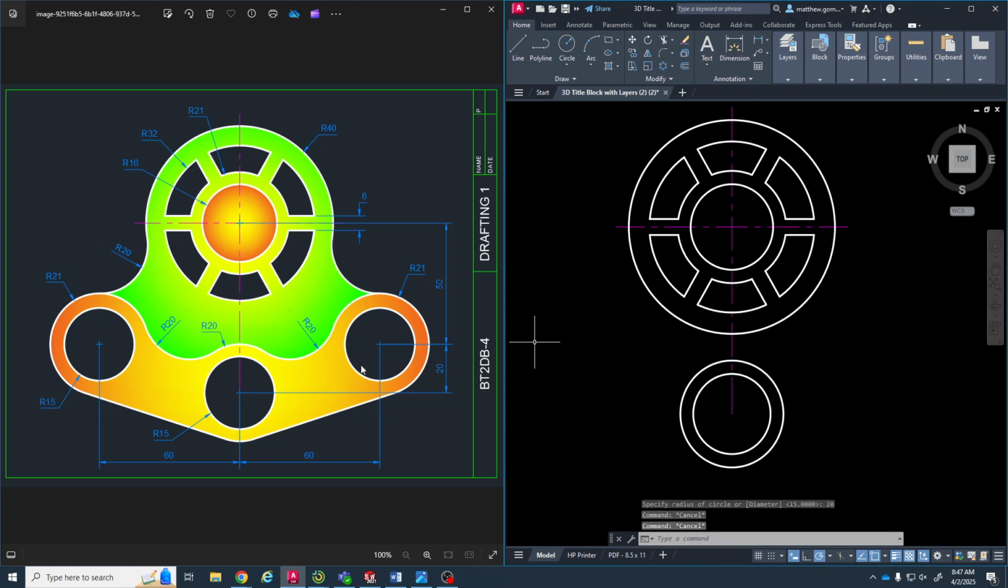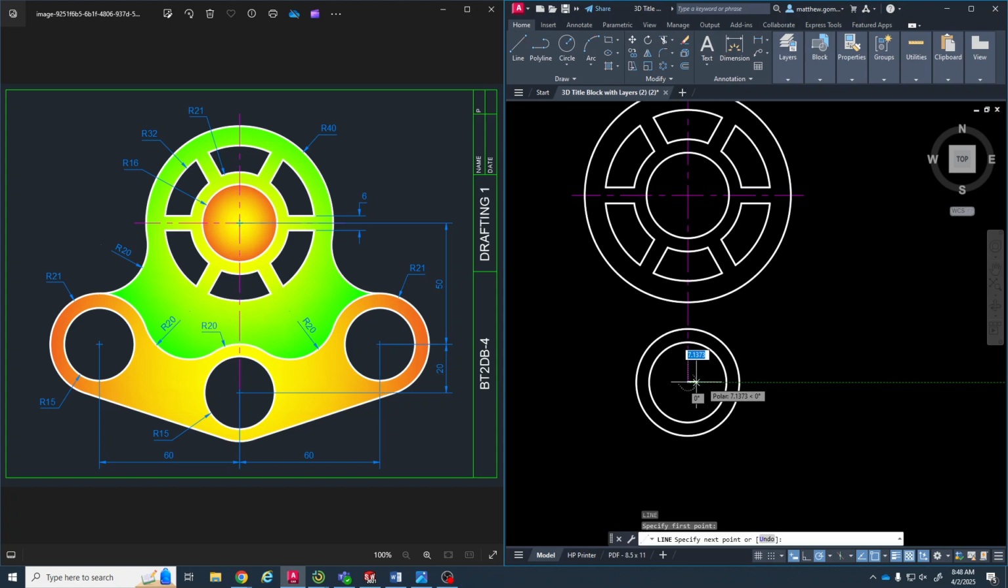Okay. And then I need to get to this location. So it's 60 left and right. So from here, I need to go over 60. And then I can just go up from there 20. So you can make a line going to the right 60, up 20, and then make circles here.